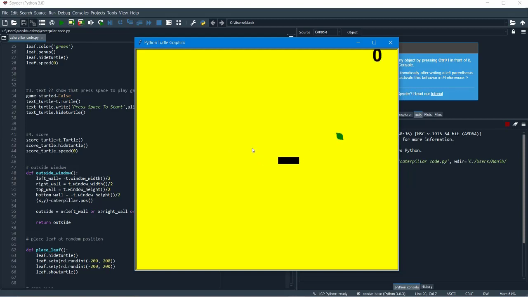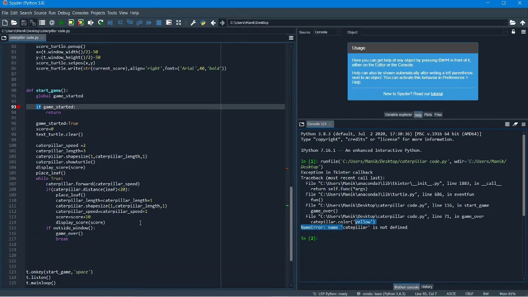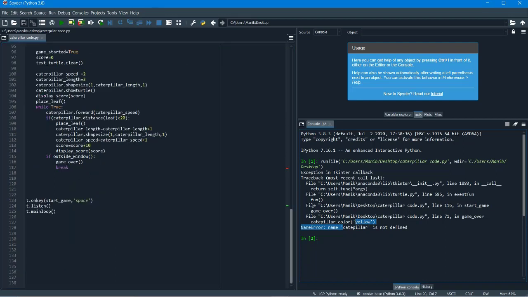If I just press space, you can see this, guys. If you just click on the up and down buttons, right now it is not working. Don't worry, our game is started, and it shows that the caterpillar is not defined. In what line? Let's check it, guys. Line 116, caterpillar is not defined.